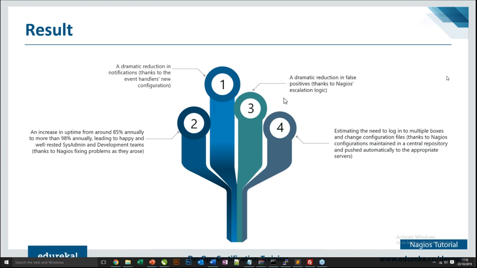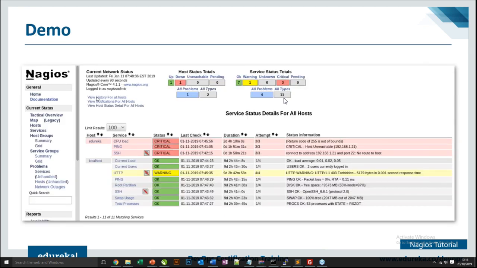Because again, with Nagios configuration, let's just say we have configuration management tools here. We can also perform some kind of configuration using Nagios as well, right? And this is the actual dashboard which we get, or which actually looks like when we have installed and configured Nagios, right?